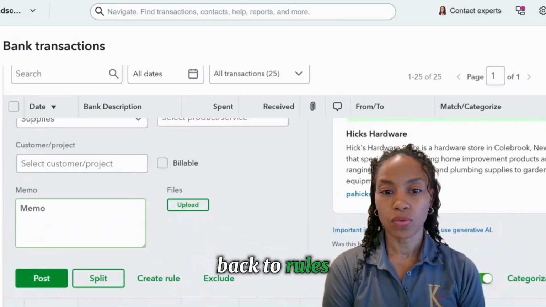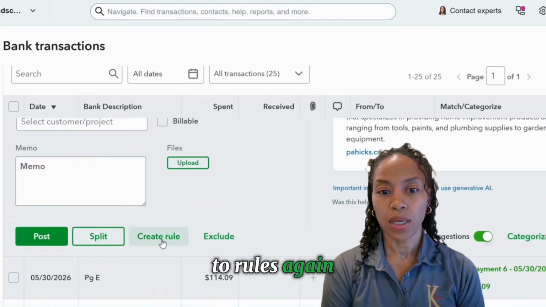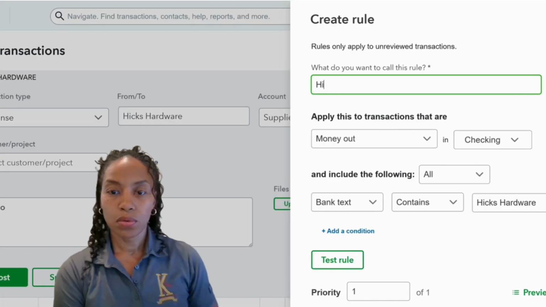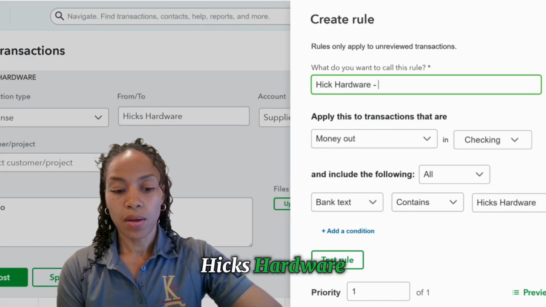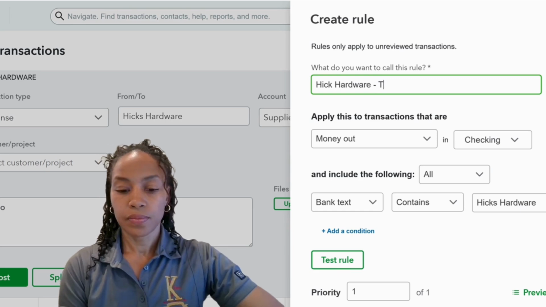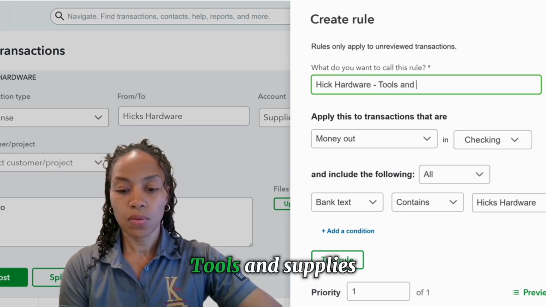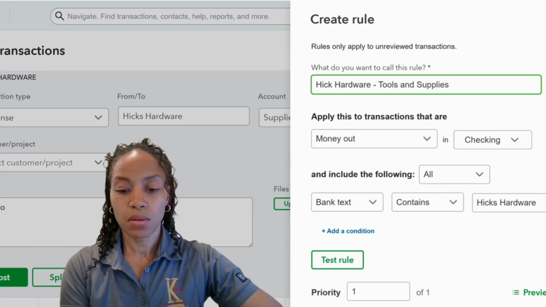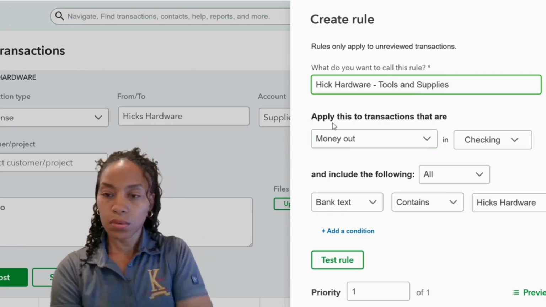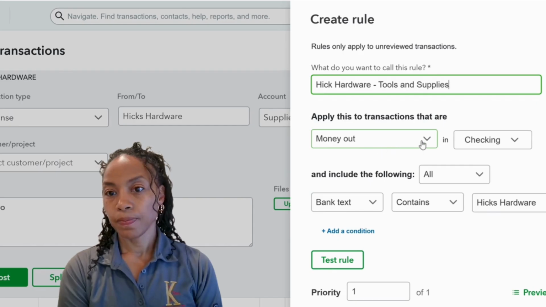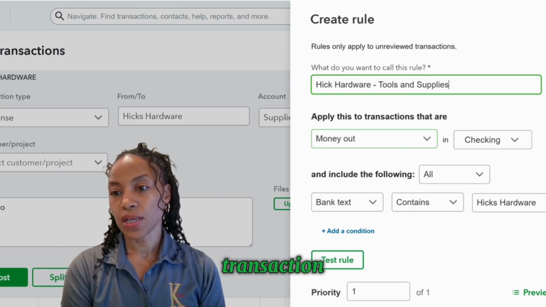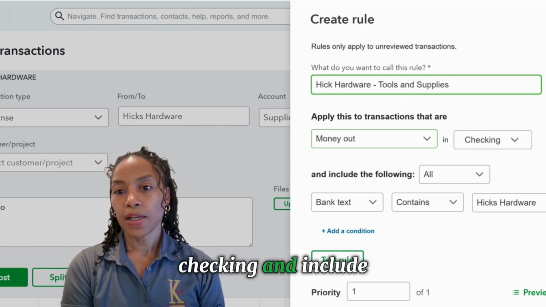So we'll go back to rules. I came out of it, but we'll go back to rules again. Create rule, Hicks Hardware, tools and supplies. Money out is what we want to be applied to this transaction, and then the checking, and include all the following.